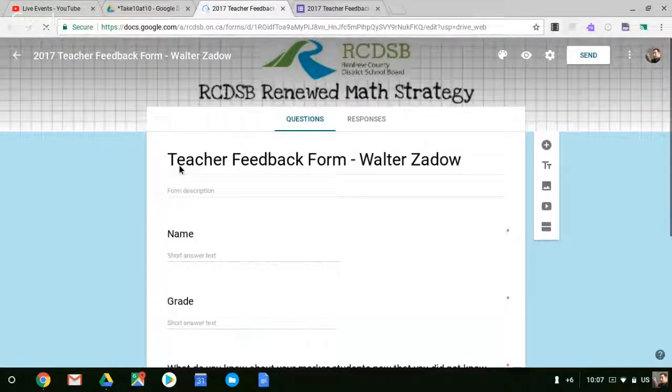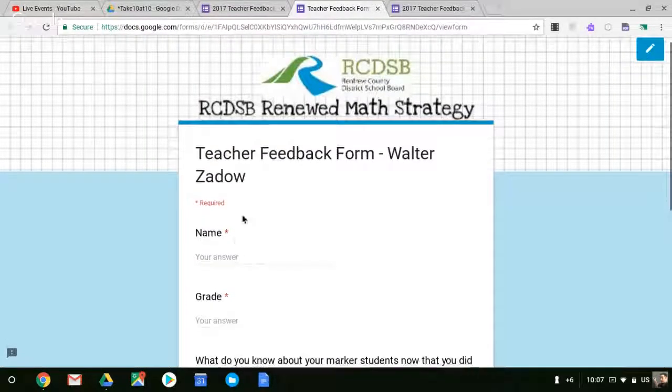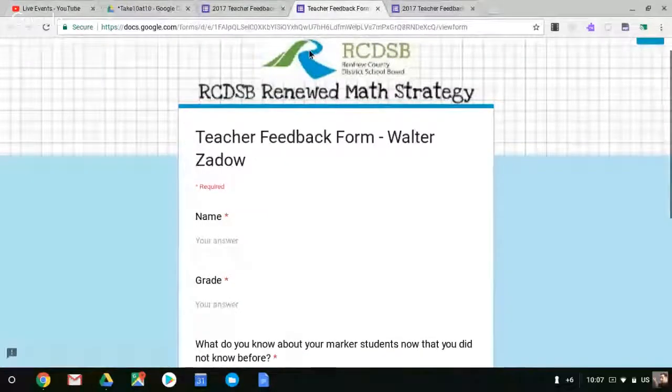This is a really good question. So right now I'm looking at the questions. I'm looking at the editable version of my form. Okay, this is where I can make changes. If I want to see what it looks like where people will be answering questions, I can click on this preview icon and it opens the version that teachers or participants would see when they're filling it out.